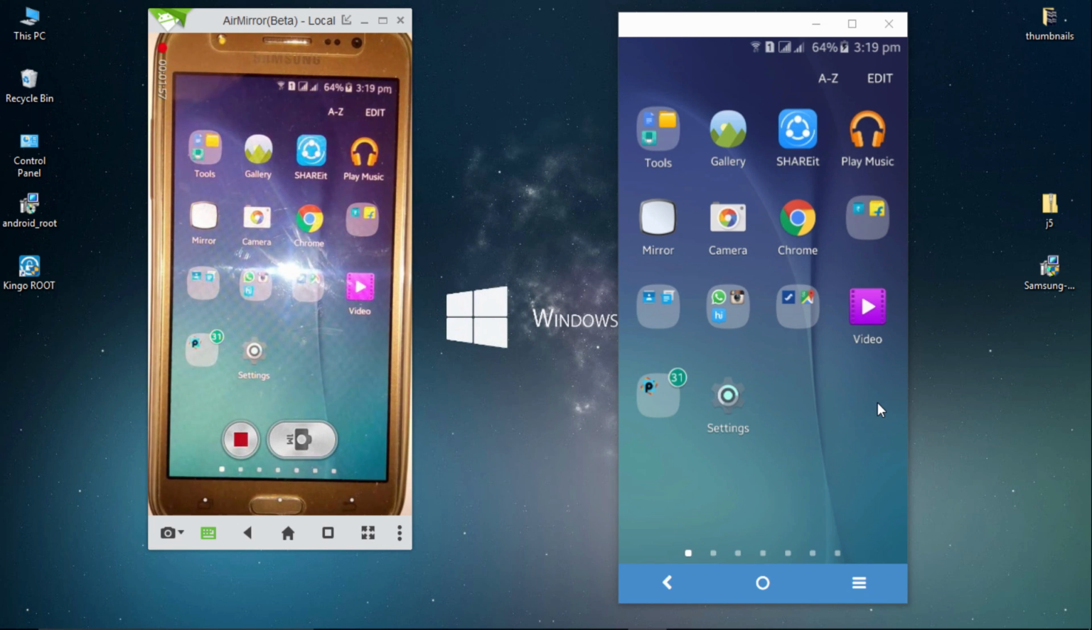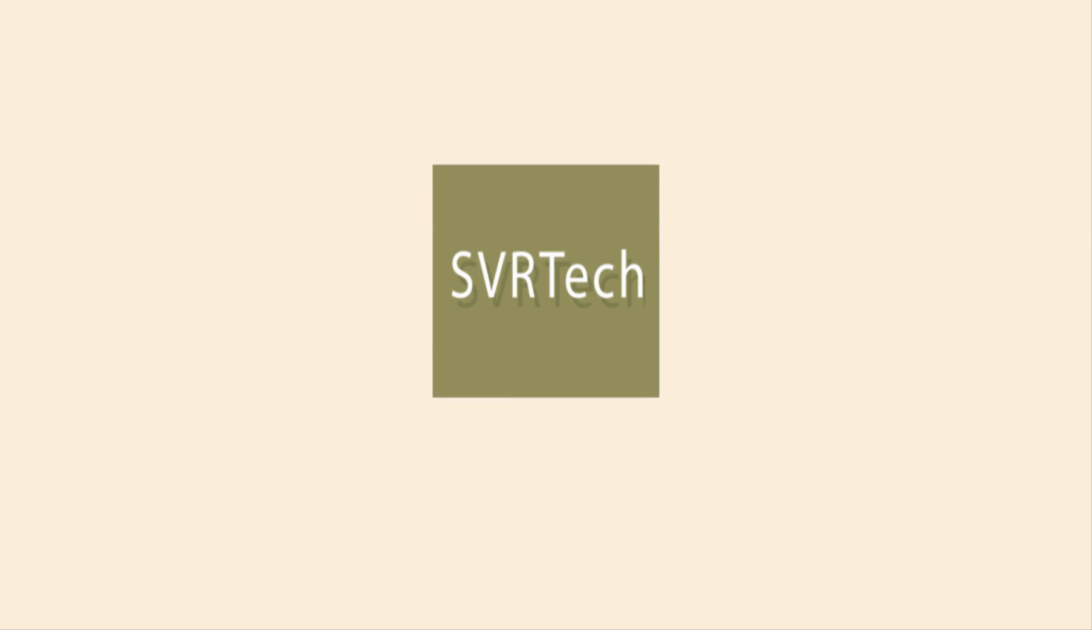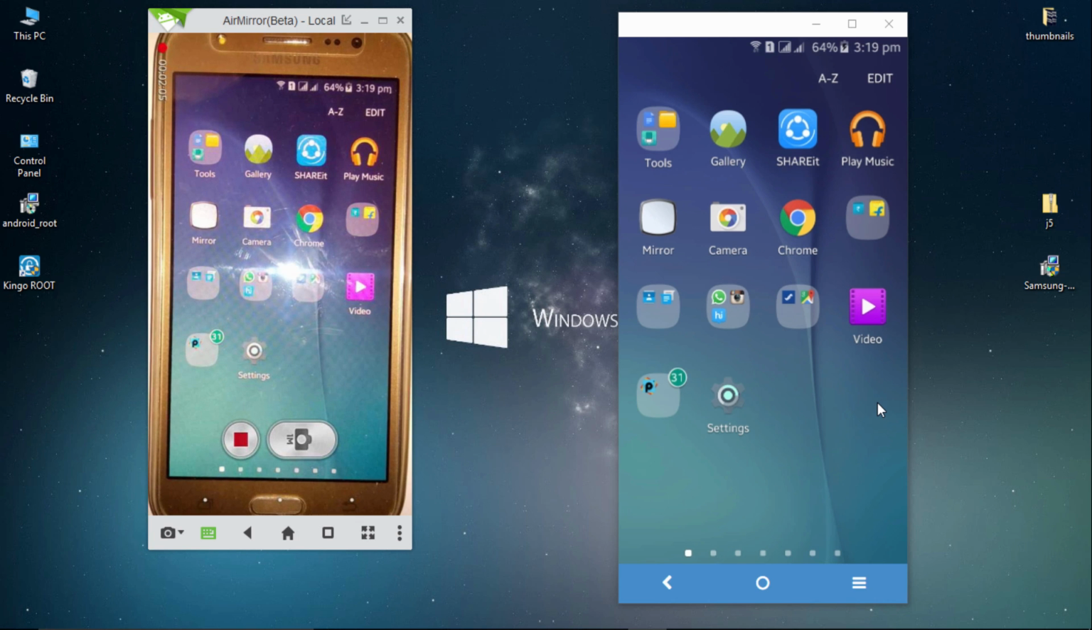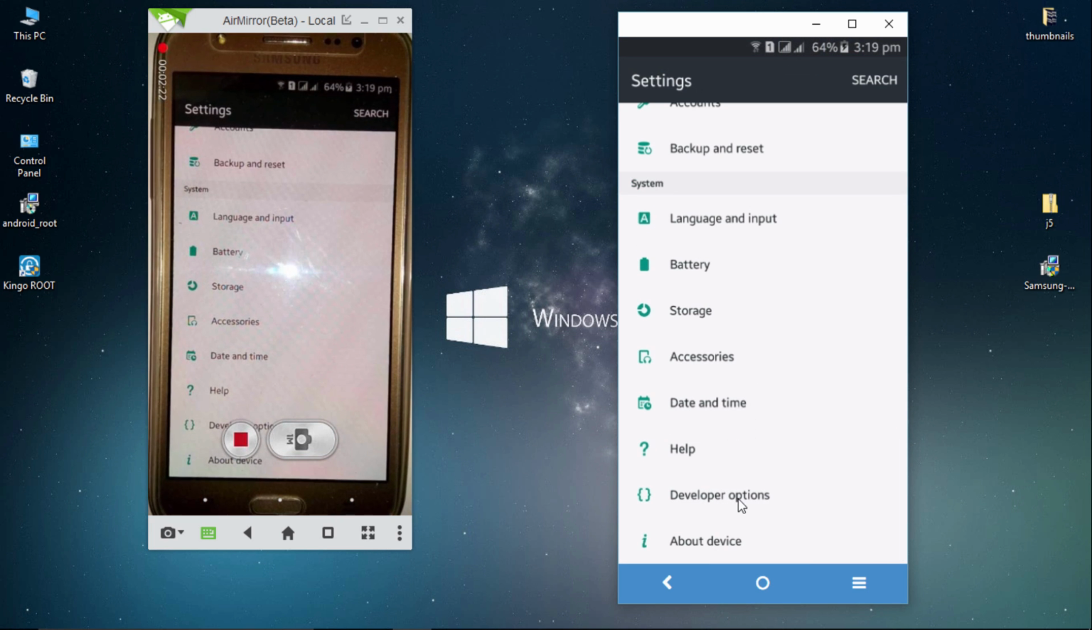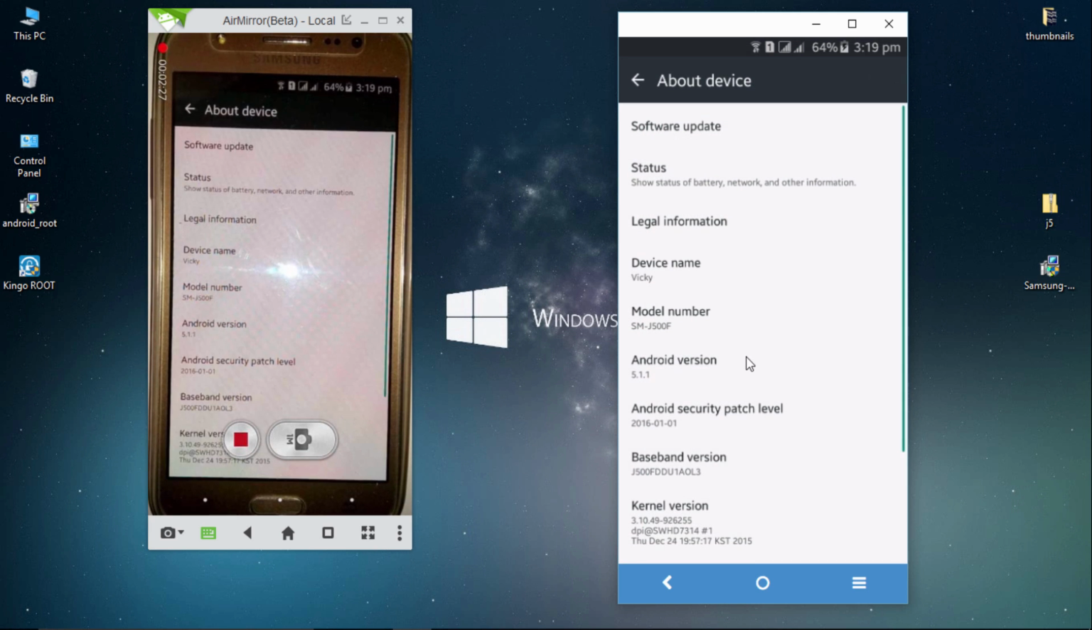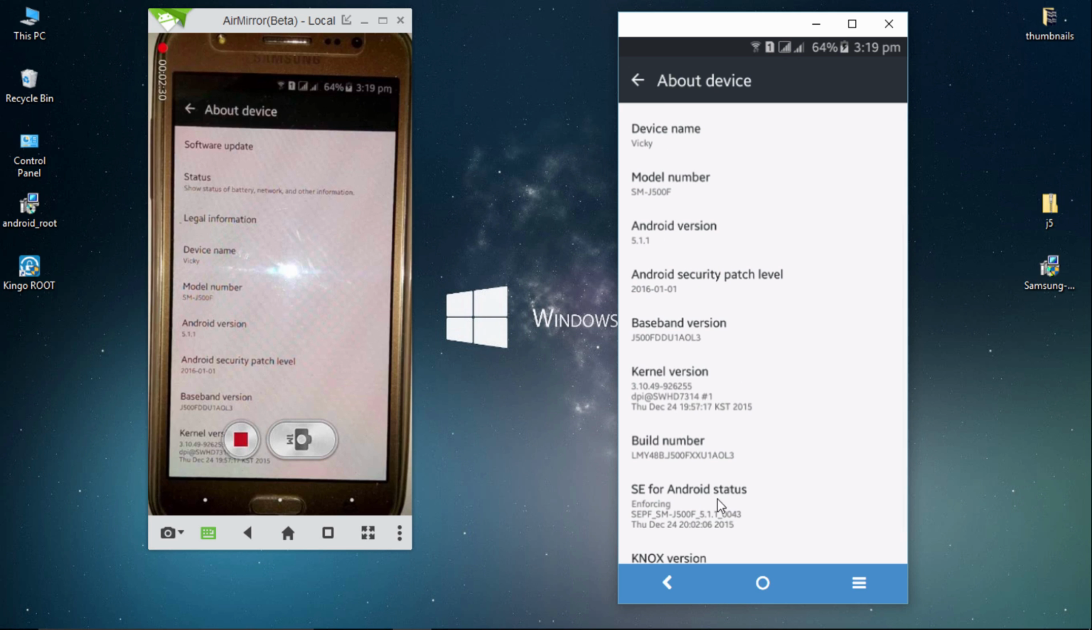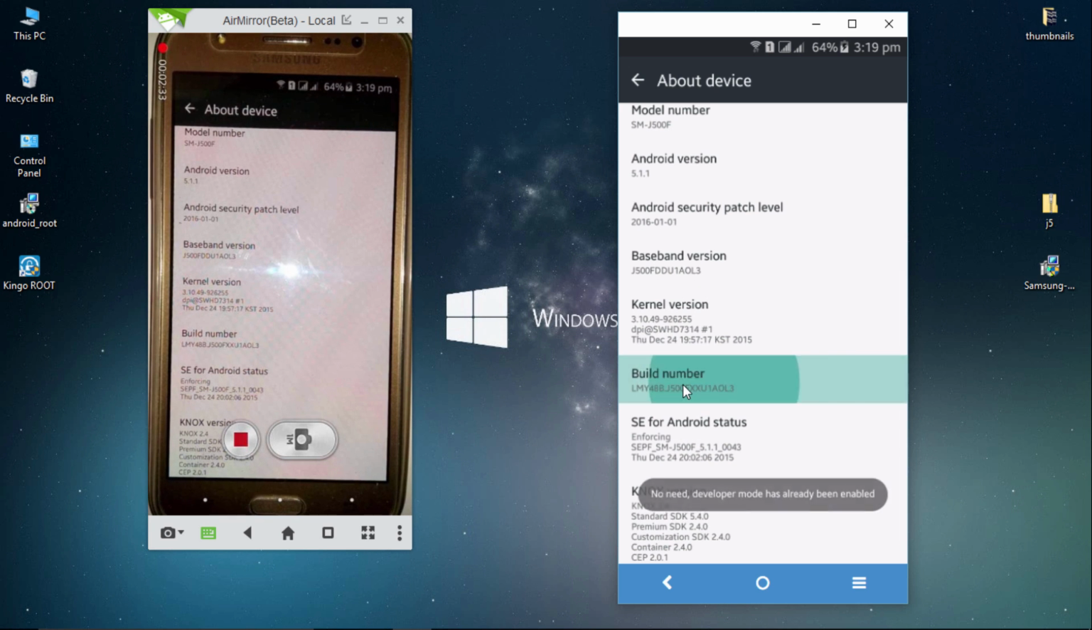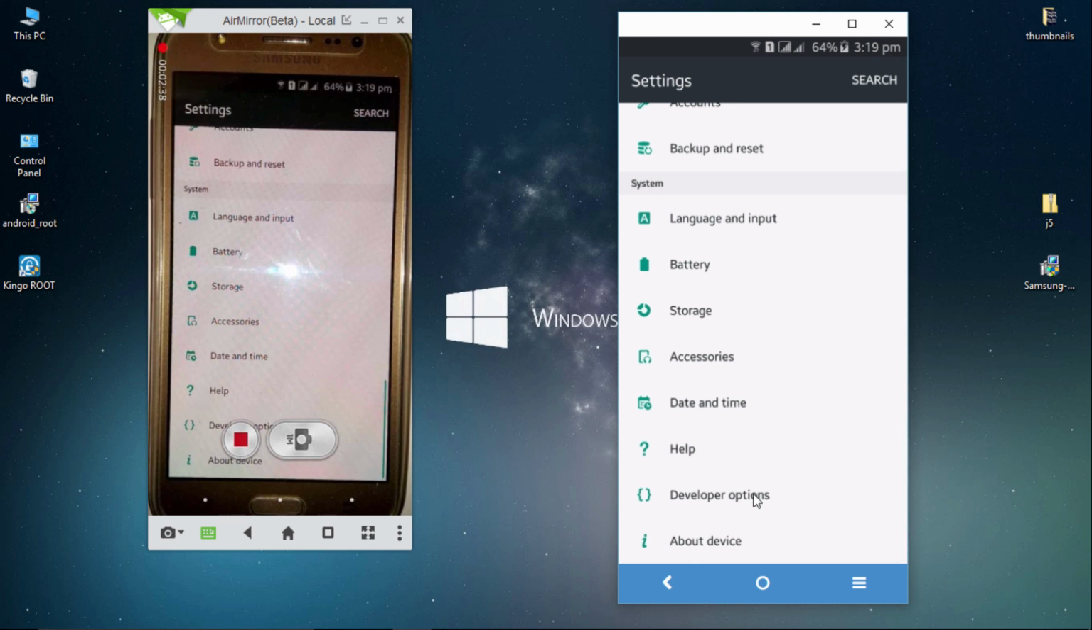In this video, I am going to show you how to root your Samsung Galaxy J5. In order to root your Samsung Galaxy J5, first we should go to the developer options in the settings. And if the developer options is not enabled on your phone, just go to About phone and click on the build number 6 to 7 times, and the developer option will be enabled on your mobile.